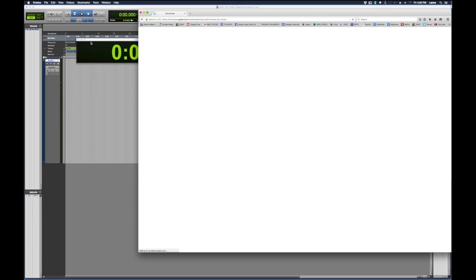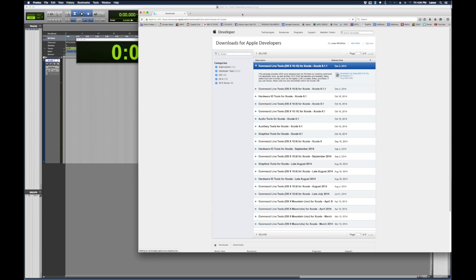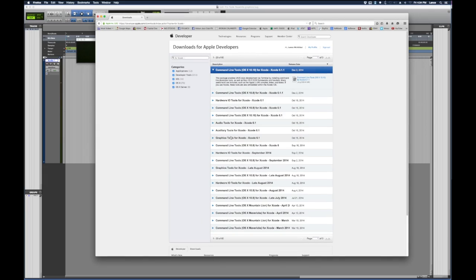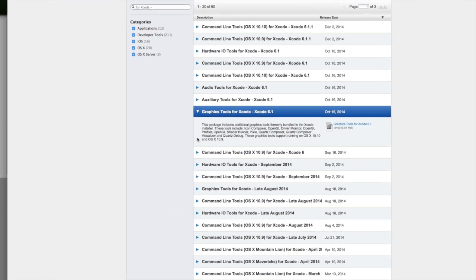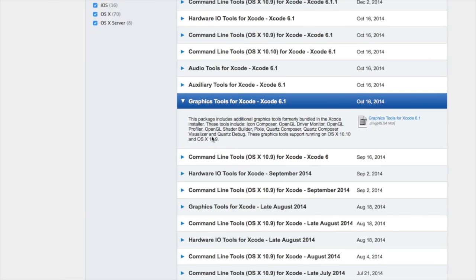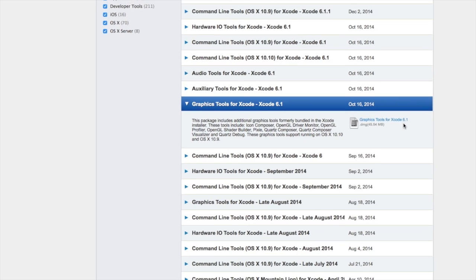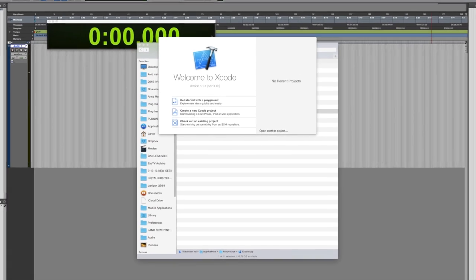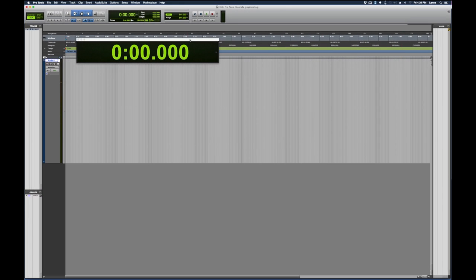This is going to launch another web page on Apple's website. And you want to download graphics tools for Xcode. And one of the apps in there is called Quartz Debug. That is the app that cures the problem. So download graphic tools for Xcode 6.1. Install it. I created a folder just for all the Xcode apps in my applications folder.